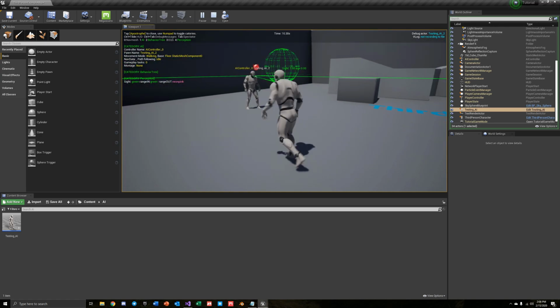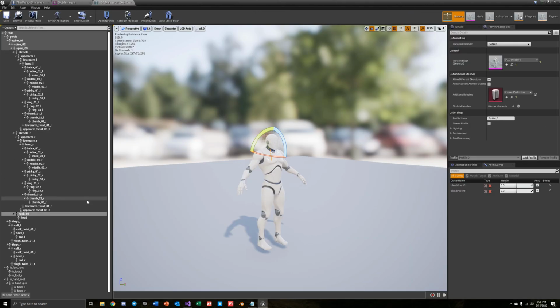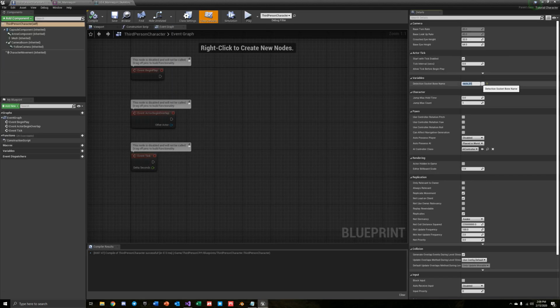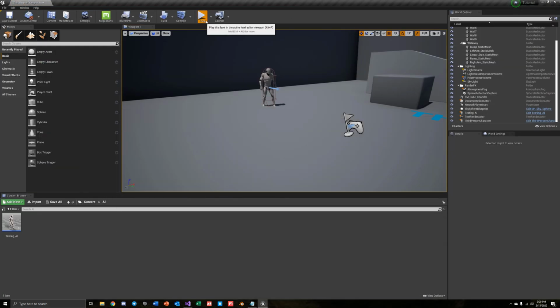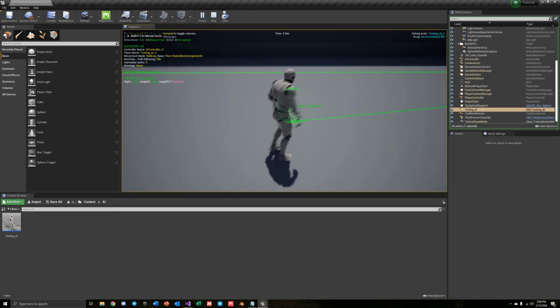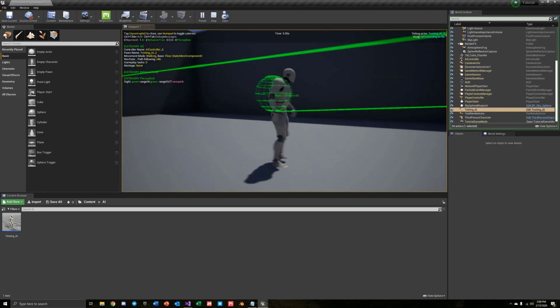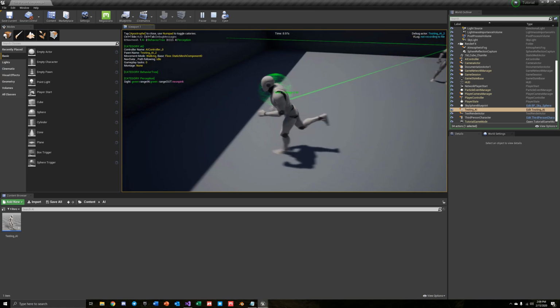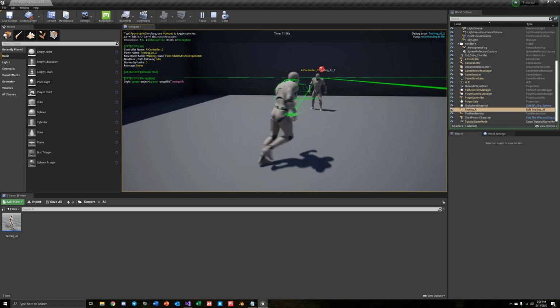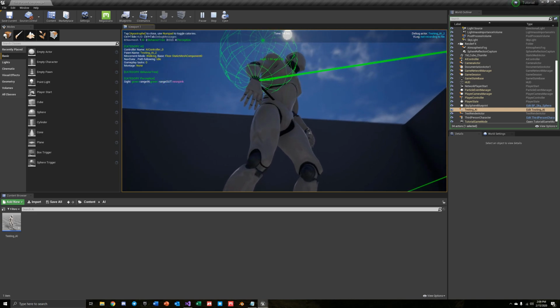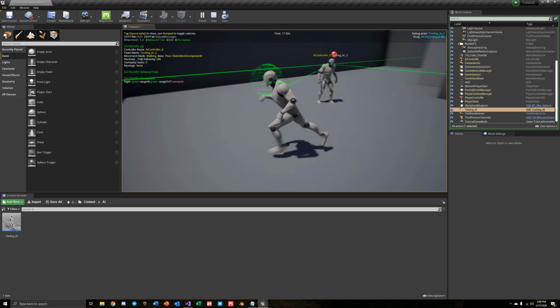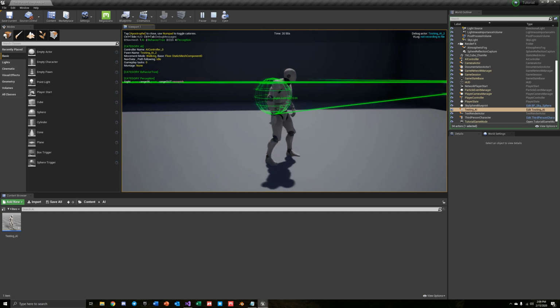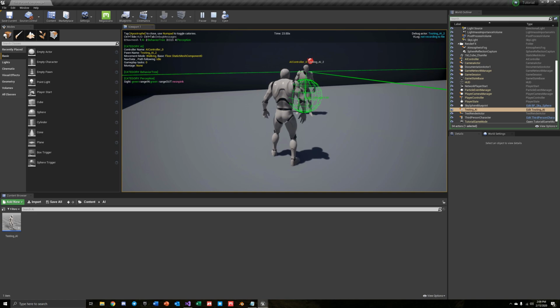And this works for all points, right? So if we escape out of that, and maybe we want the point to be on hand_r. Right, hand underscore, I cannot type today, hand_r. So now, if we play, you'll see the detection point sticks to hand_r. So yeah, that's about it. It's deceptively simple, but the documentation just isn't there, and there aren't many resources, so I figured I'd make this tutorial.